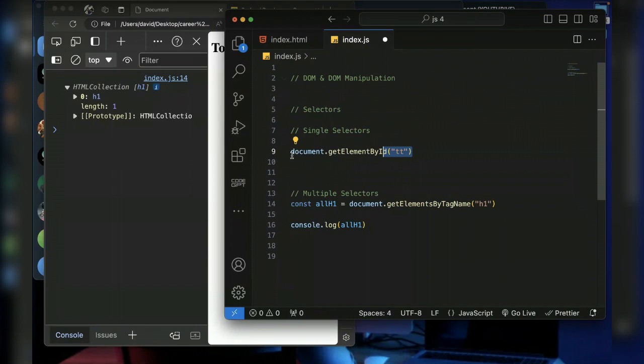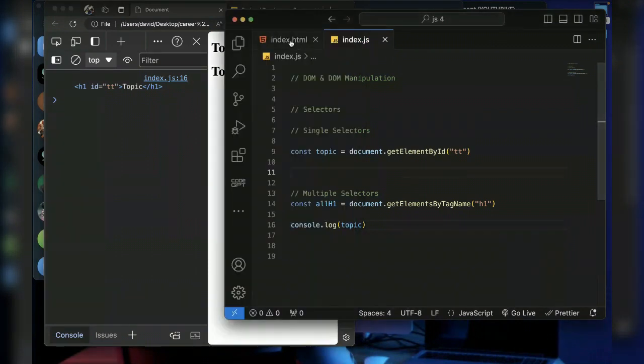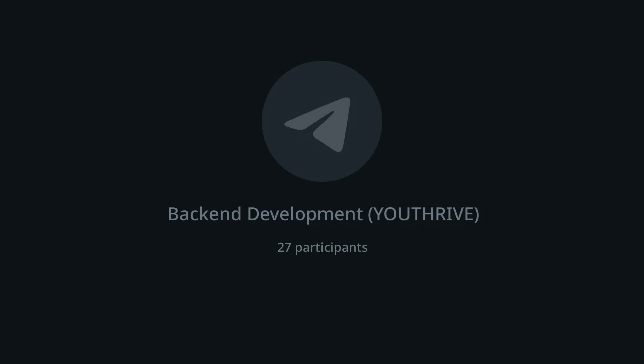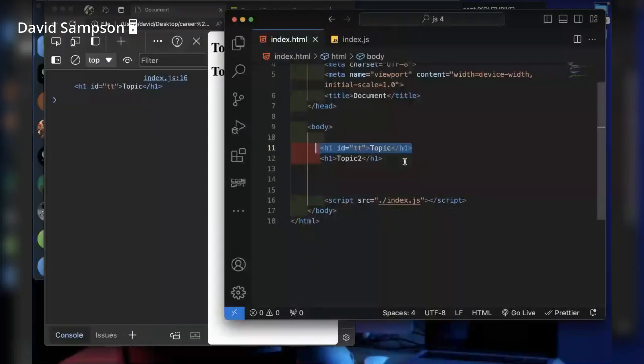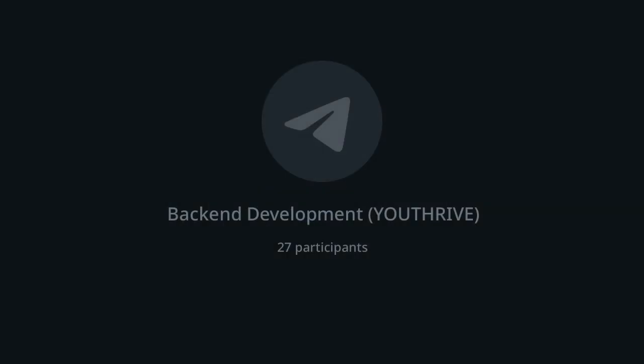So if I save this, or maybe store it inside a variable, call it topic, is equal to this, I can console log topic and save it. So if I refresh this, you'll see that I'm console logging that H1 that was selected. So you can select any tag at all from the document. Now the first part of interacting with the document or manipulating any tag in the document is to be able to select it. So that is the first part. You are able to select it, and then you can manipulate it or do whatever you want with it.